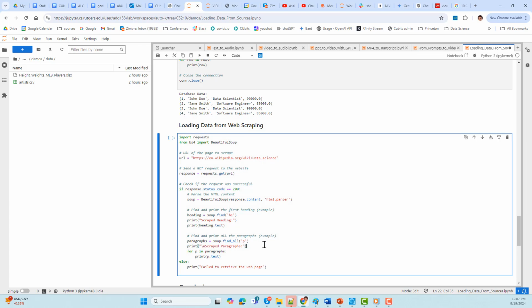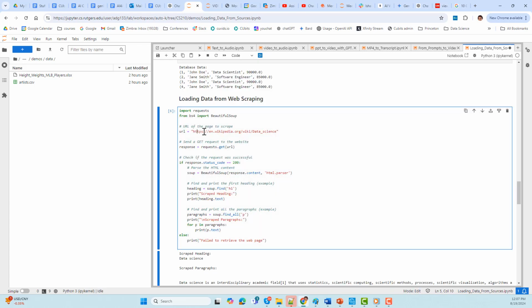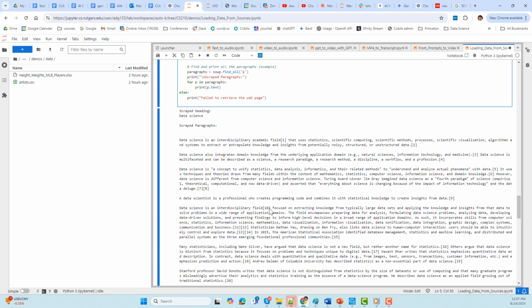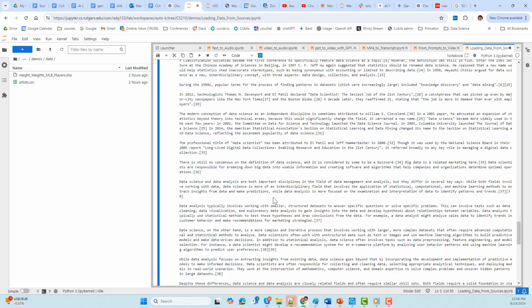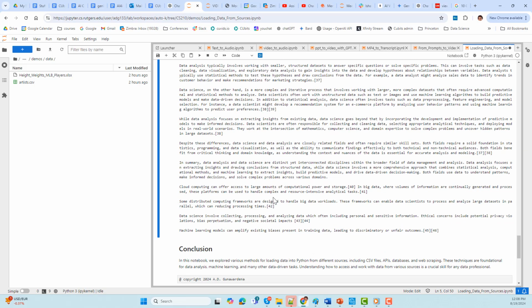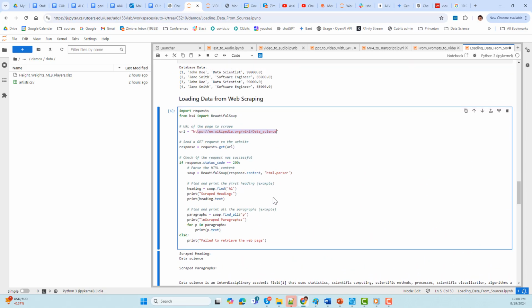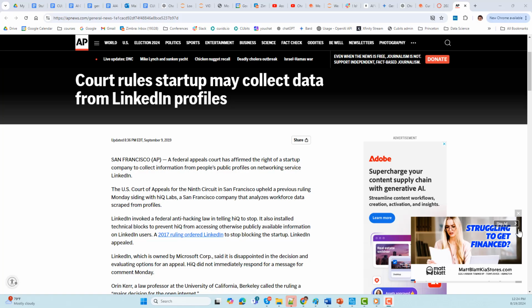Web scraping allows you to extract data directly from websites. Using libraries like Beautiful Soup, you can parse HTML and gather the information you need. This method is particularly useful for collecting data from sites that don't provide an API. However, always check the legal statements of the site before scraping. There was a well-known case where LinkedIn took a small startup to court over scraping.